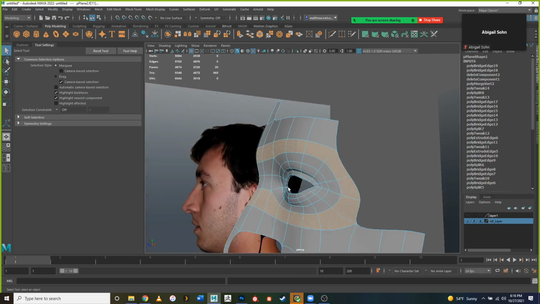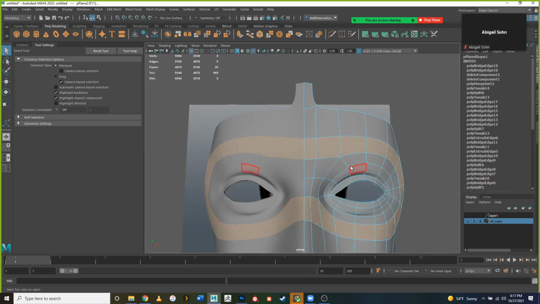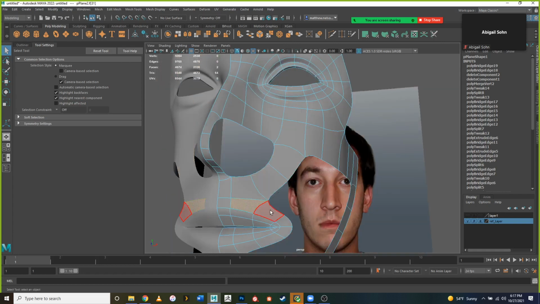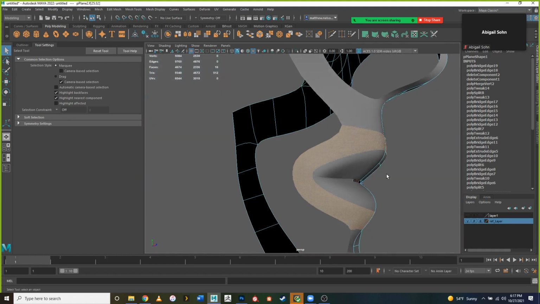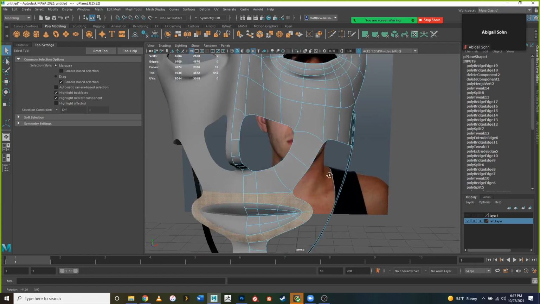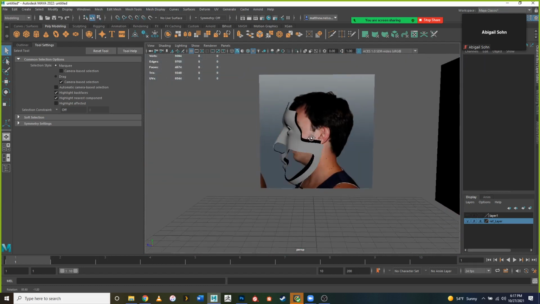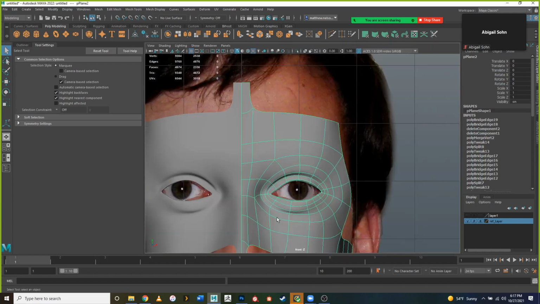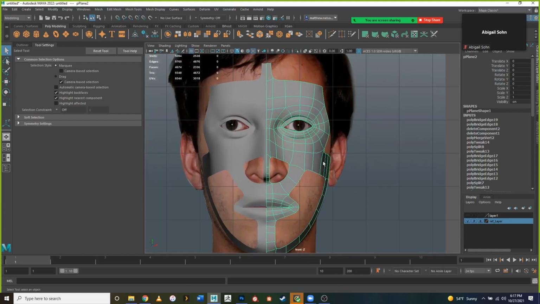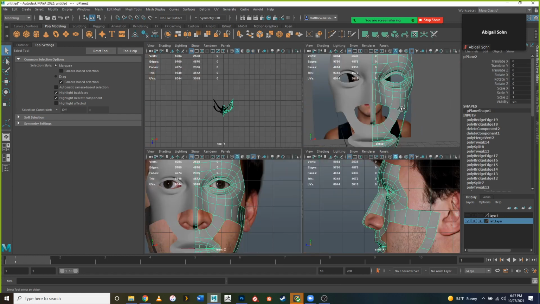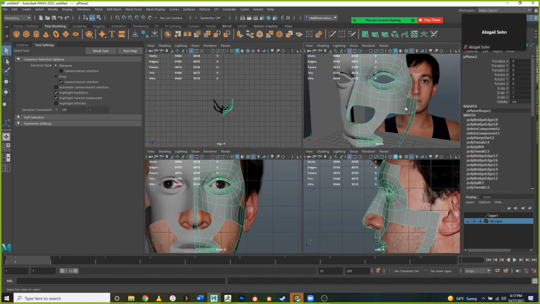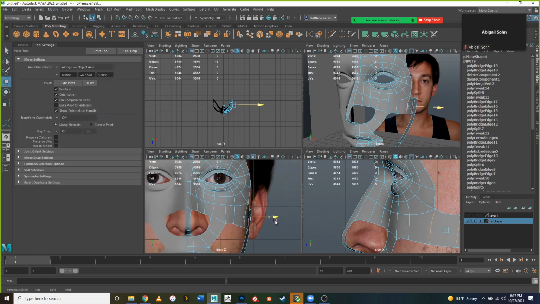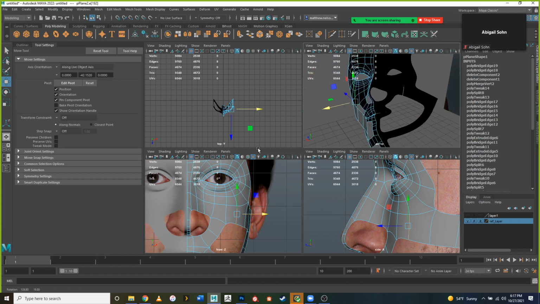Now if I select this edge loop, I have that loop around the mask around the face, eyes, and it loops around here. I'm slowly building stuff up. I notice that my face is very narrow over here, so I'm looking at it in 3D mode and adjusting some stuff as I go.